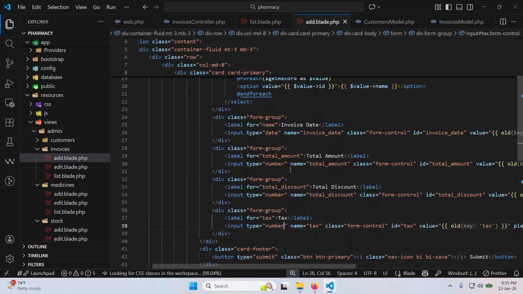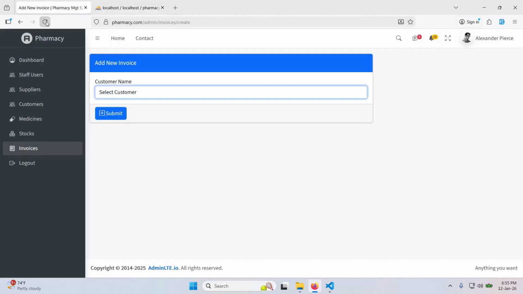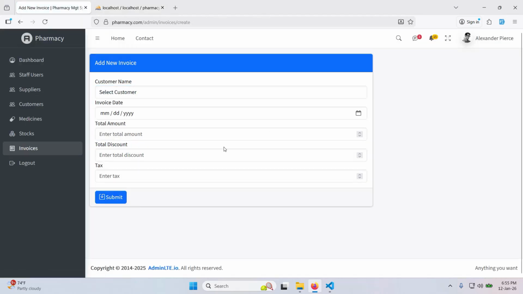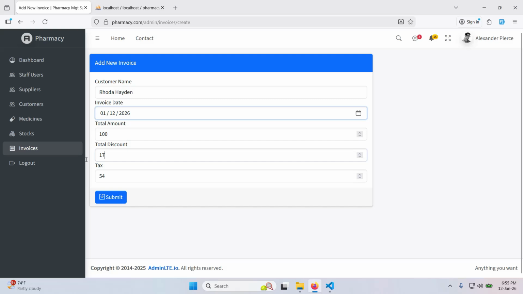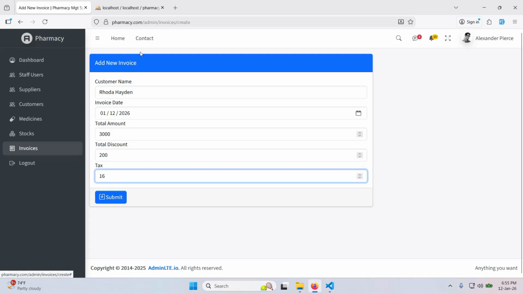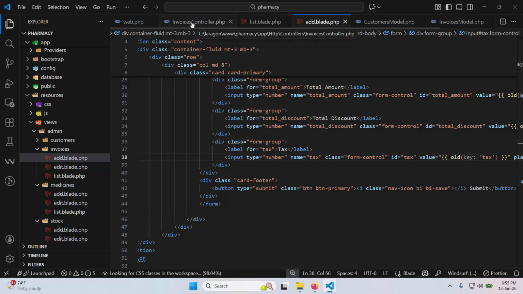So when we come back here and refresh our page, we can see that now we have this form fully populated. We can select any customer. The date picker is not that good, so we can use the date of today. We can say the total amount that is being paid is 3,000. The total discount they are getting is 200, because it's a fixed rate, then the percentage tax is 16. When I submit this, I'm expecting to get something in the database.